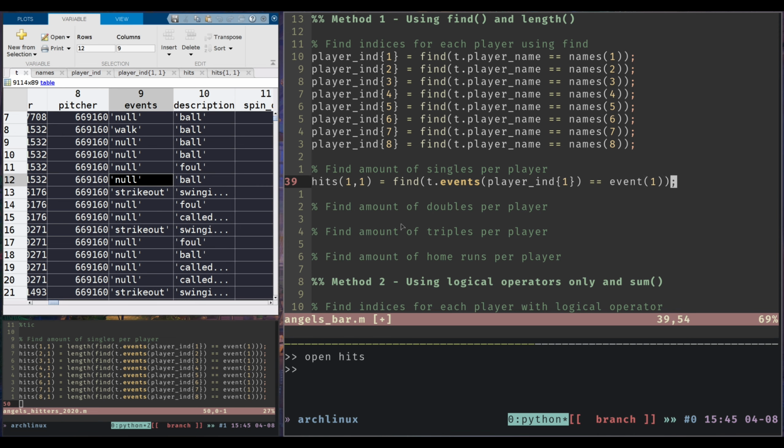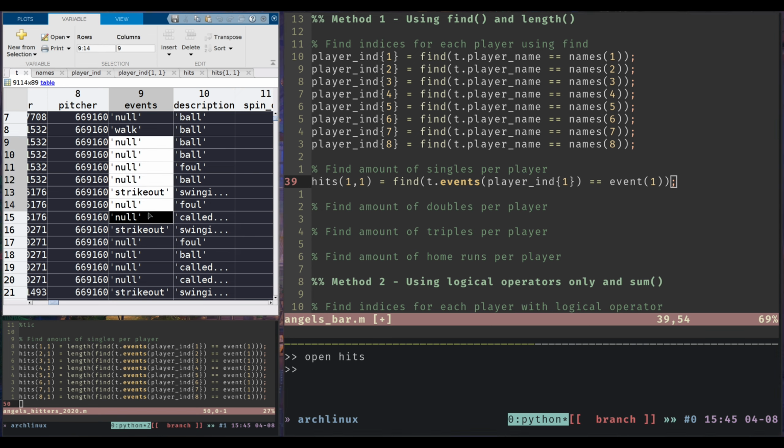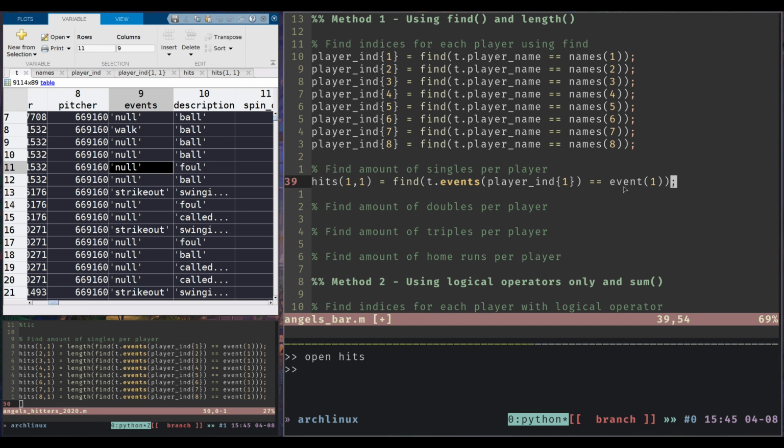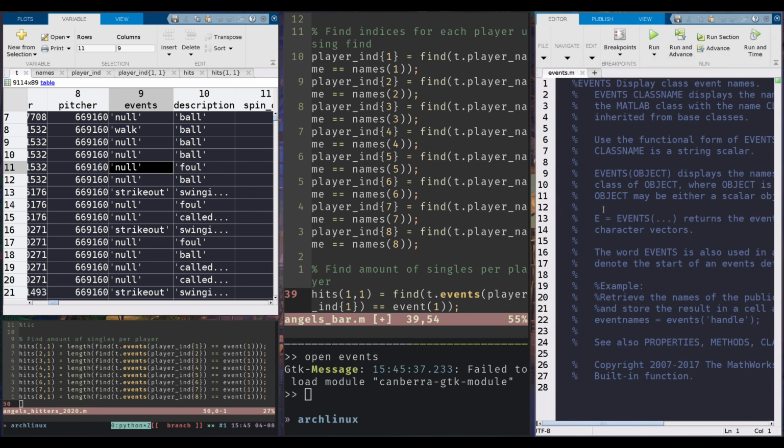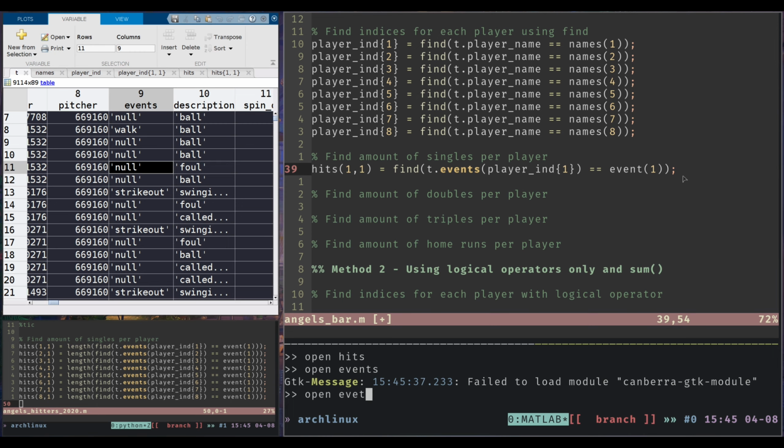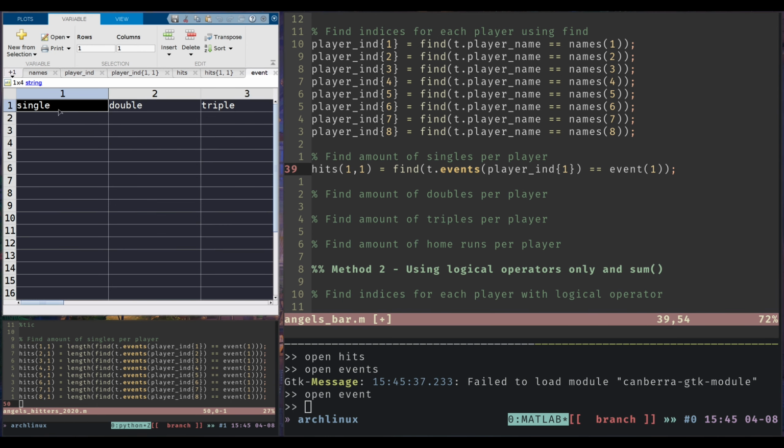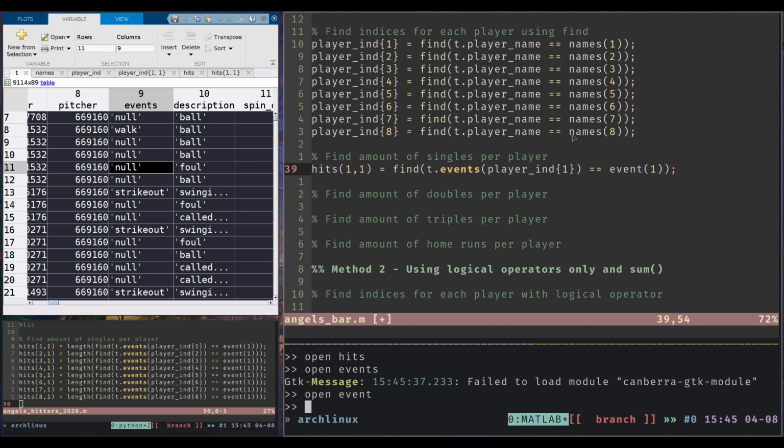Okay, so we'll break it down one more time. We're going to find all of the rows when t.event, so this column here, for the indices for our first player, player ind1, is equal to the very first string in our string array called event. So single. We're going to find all of those rows.